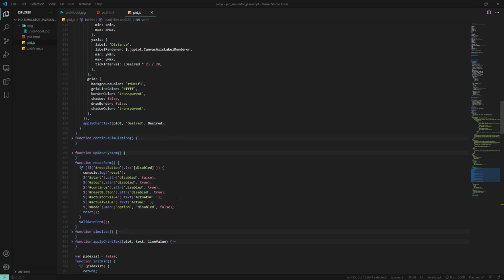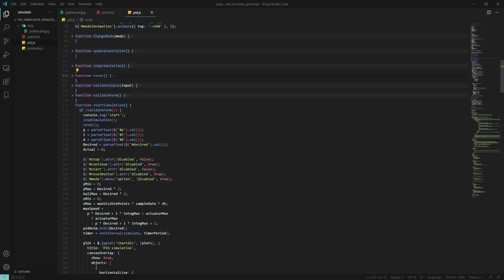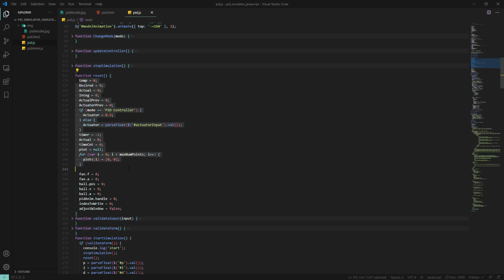And finally, for the reset form, I'm basically just turning on and off certain buttons and then setting in the reset function. I am setting all the values back to 0, back to their defaults, so that it can run again.